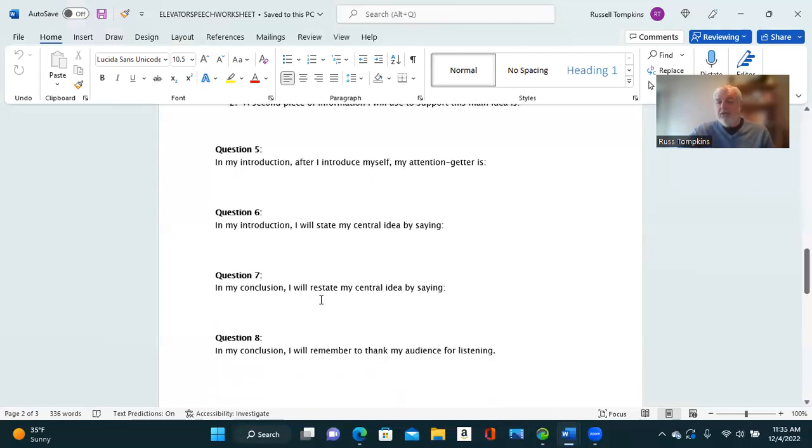Question 7, in your conclusion, you will restate the central idea. Restating means to say the central idea again. In other words, you tell the audience your 2 main points again, but say it in slightly different verbiage. Don't just repeat exactly what this is, but restate this in other words.